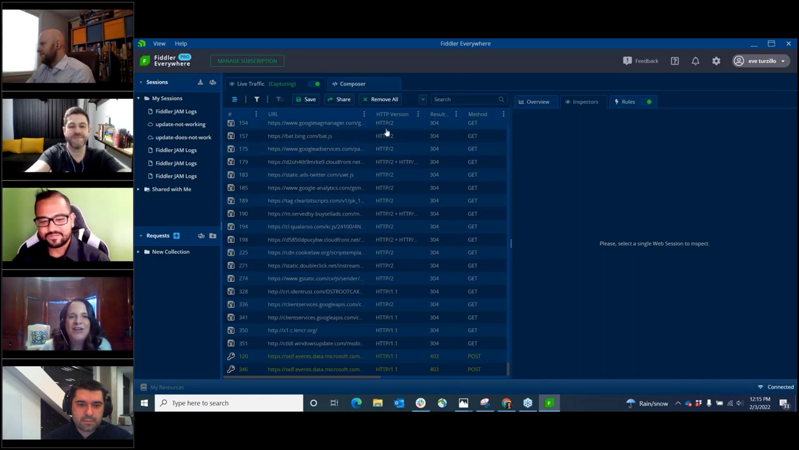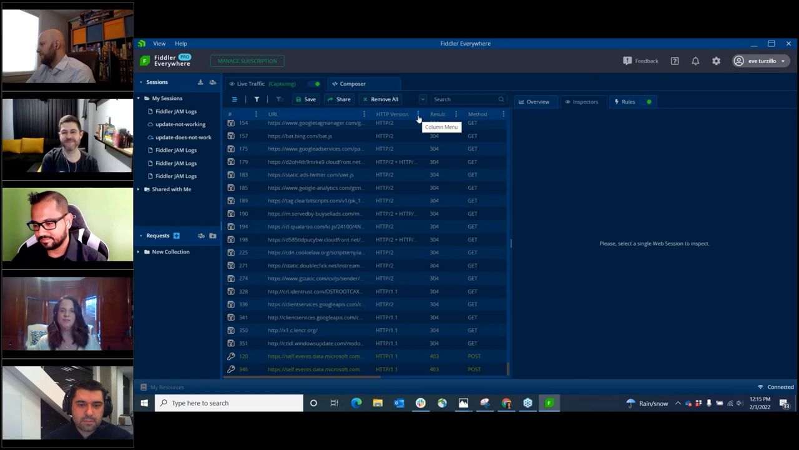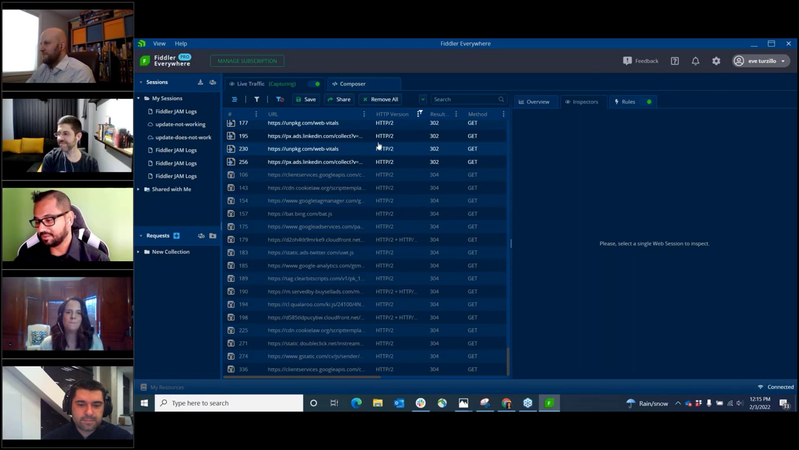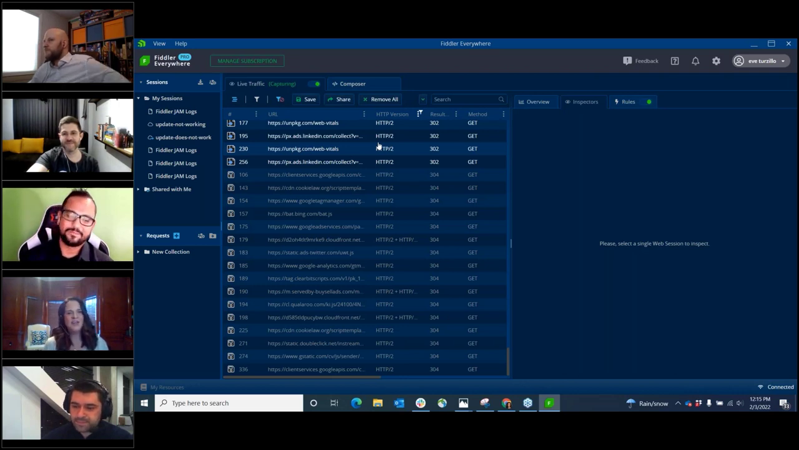But the thing I want to point out real quick here is this new HTTP2. This is something new, and you can see the different protocol versions that the different sites I'm hitting were returning. Let's say I just want to work with my HTTP2 traffic. I'm not going to go into the advanced filter. I can filter it right from here. It's also a way for you to see which apps are using HTTP2. Yes, there's some of them you expect are using it, and the others you might not know until you start looking into it.